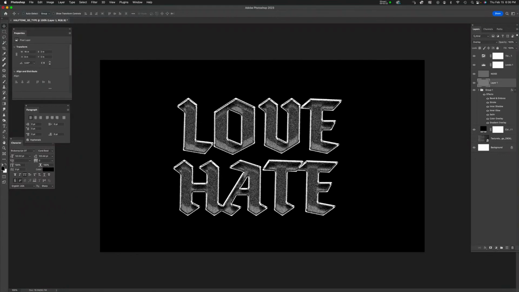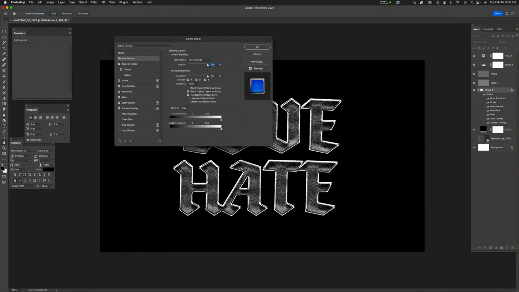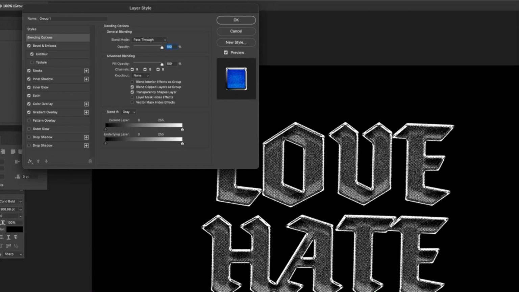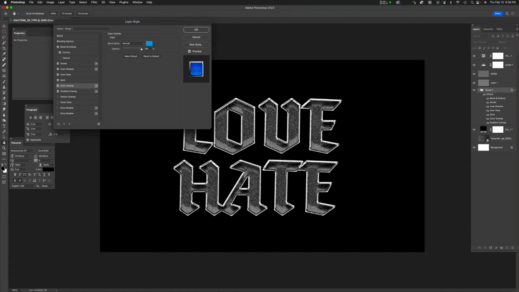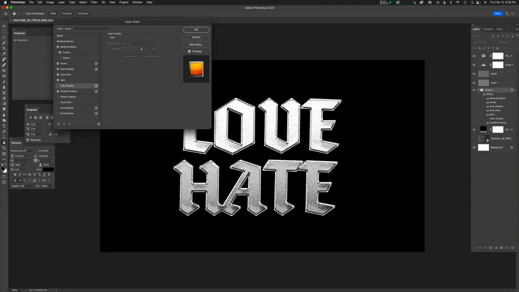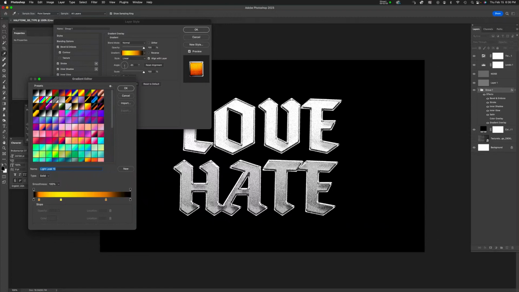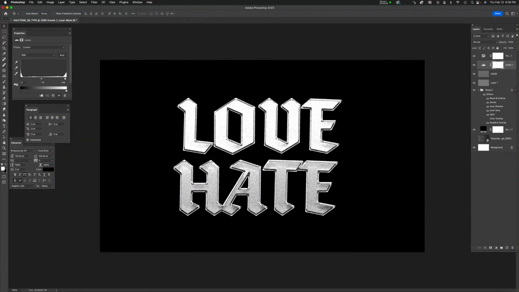So I'm going to go to my group, double click, go to my layer styles, and see if we can kind of make this a little different. Yeah, so that color overlay is a little too strong and I don't think we need it. So we're just going to turn that off because I want to have kind of more halftones on this bottom. And I think that's what this gradient is starting to achieve. Now I'm just going to mess around with the levels again.